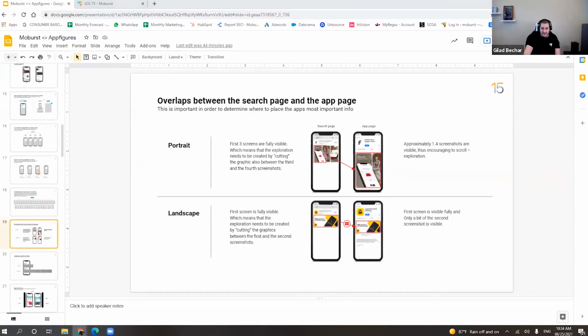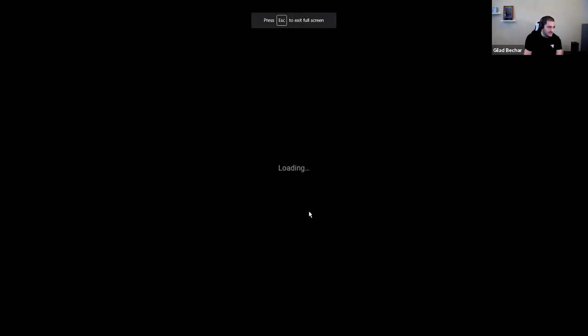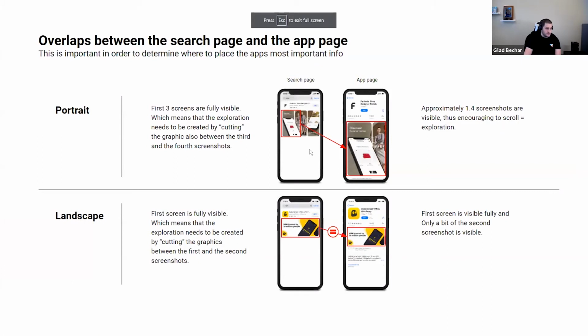I have a nice slide about that, it can actually take a second. This is how you can see screenshots on iOS. So you have portrait and landscape. You have 2 different layouts. You have the search page and the app page. But basically, this is kind of the place that you can play with. And for screenshots, let's say on the app page itself, you have one screen and let's say 0.4 of the next screen that is going to be seen. And on the landscape, it will look very similar.